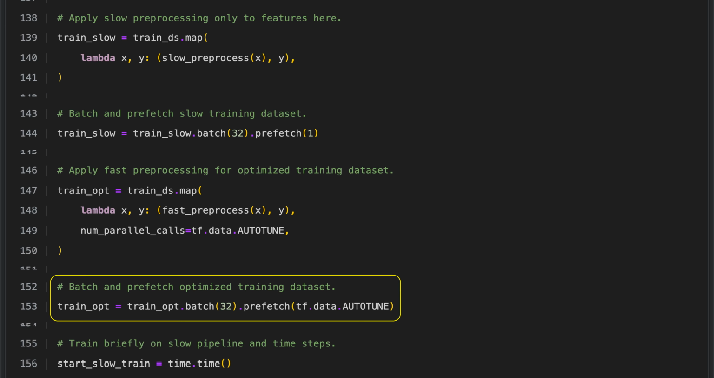We begin by batching the optimized training dataset with a batch size of 32, which organizes the data into manageable chunks for processing. Then we prefetch the data using TensorFlow's automatic tuning, which chooses how many batches to load in advance. This overlaps data loading with model execution and makes input handling more efficient during training.